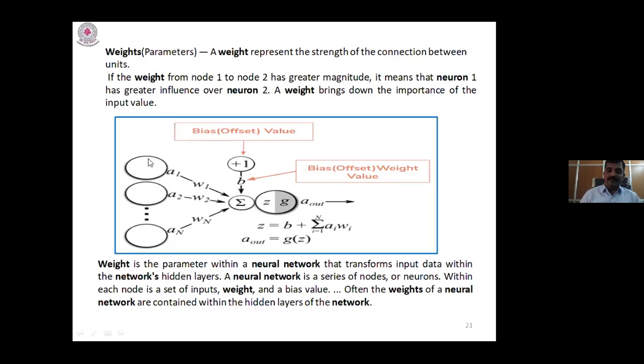Even let us take our college: the principal may be receiving data from different faculty members. Sometimes some faculty may be influencing the principal because of the strength of that faculty. It means that neuron 1 has a greater influence over neuron 2. A weight determines the importance of the input value. If the weight is 90%, A1 has the highest importance. If the weight is 1, it has the lowest importance. So a weight determines the importance of the input value.